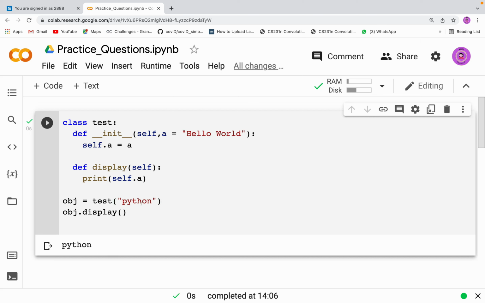If you have not given anything over here, in that case it will take the default value of a. Otherwise, if you pass the parameter of a over here, like if I pass I love Python, in that case it will override the default value of a, and it will give the output which I have given over here in the constructor.